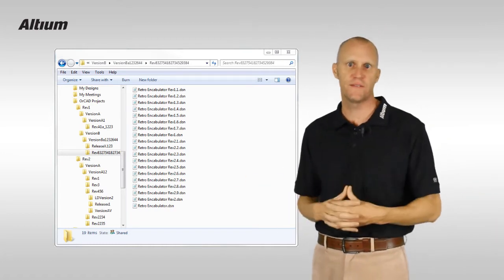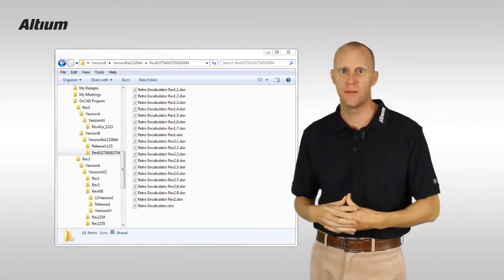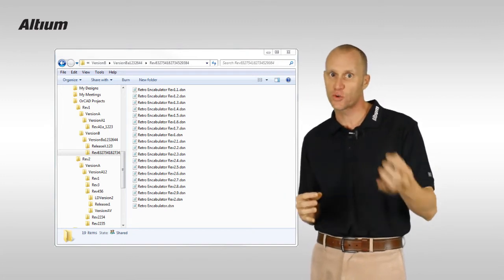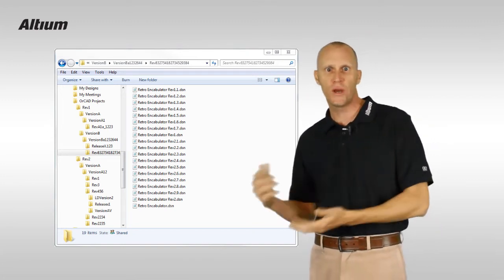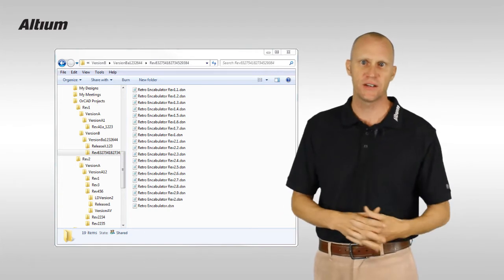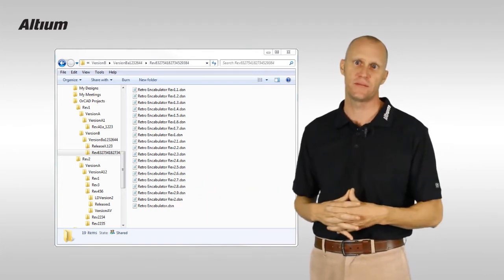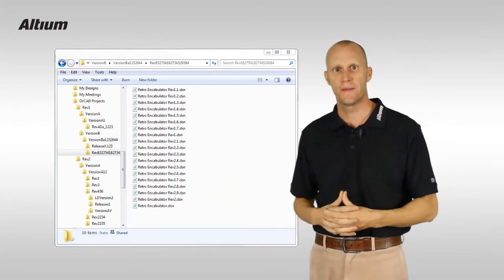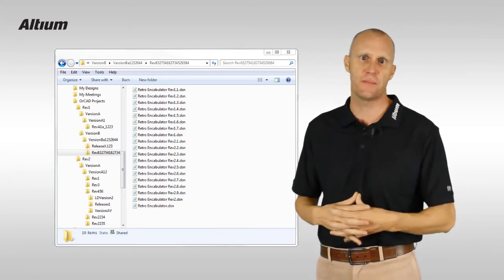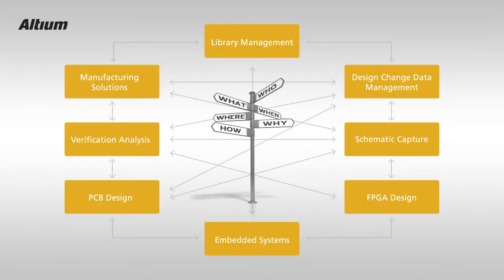Sure, this will give you a history of file name changes, but it doesn't give you the ability to truly understand what changed, when it changed, who made the change, and why that change was made to begin with. Of course not.